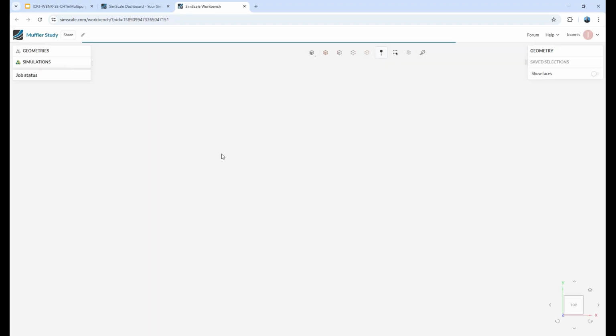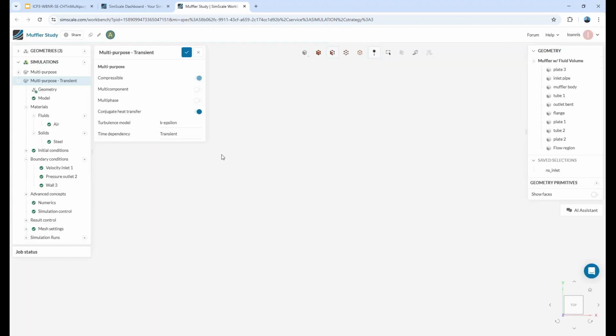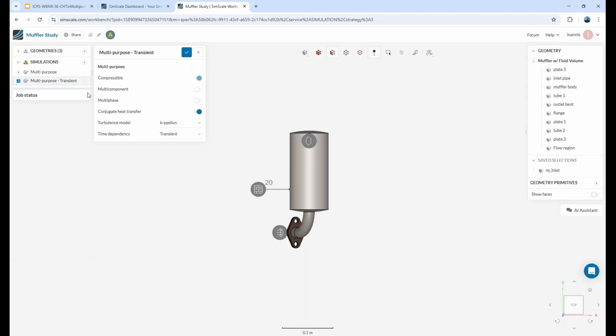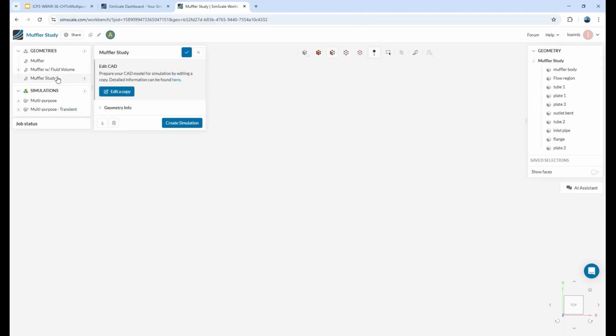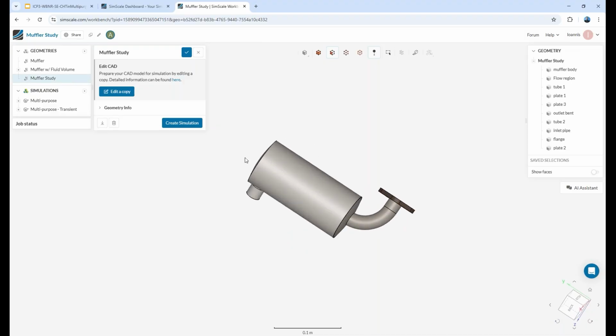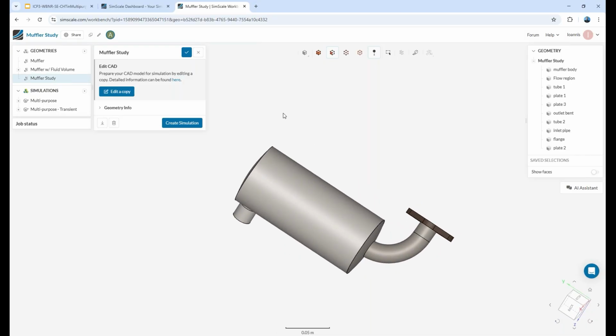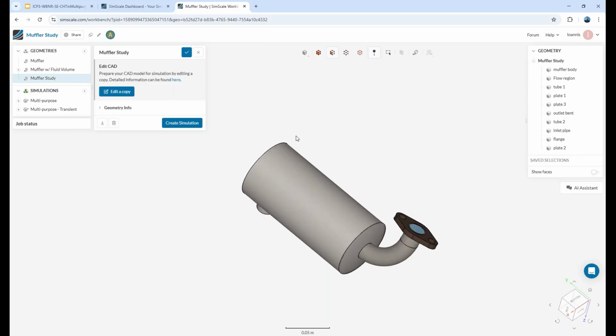You see I have a project next to my tank project where it's a muffler. And the idea is exactly the same. We start with the geometry, and we can start populating a new simulation. In this case, this geometry is a bit more complex as it contains the flow region, but also contains multiple other components like internal plates, pipes, etc.